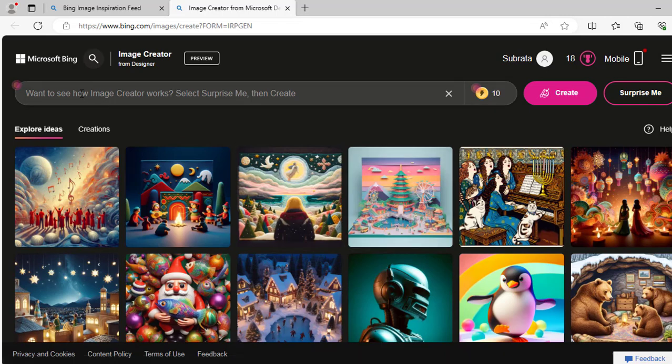In the box provided, enter your prompt. For example, my prompt includes the country name, the first letter of the country, trees, buildings, and a white background. You can add anything here. Click on Create, and your images will be ready in a minute.